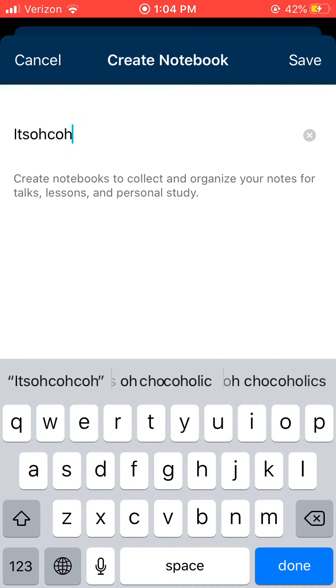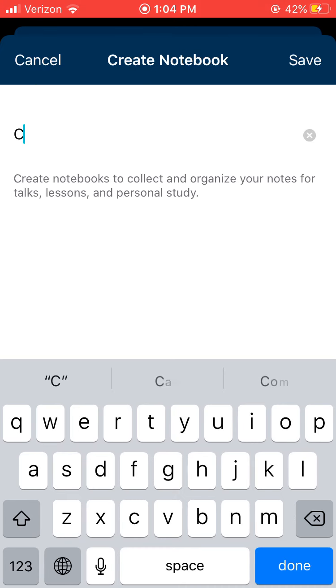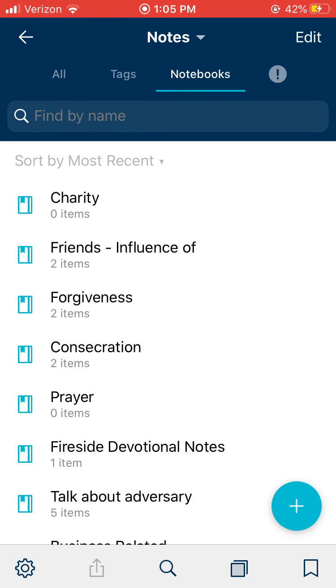So let's create a new one. Let's do charity, right? So I save that. I create a notebook called Charity. Now here's the thing. I want to keep this here. So at the bottom right, you're going to see two little squares, one right behind the other, on the very bottom of your screen. Hit that.